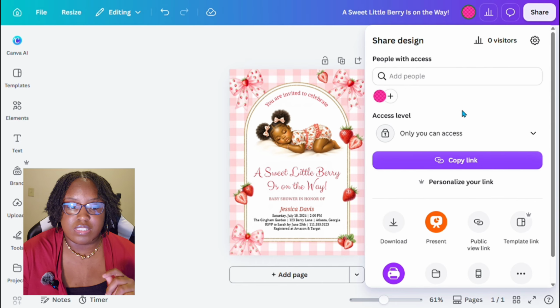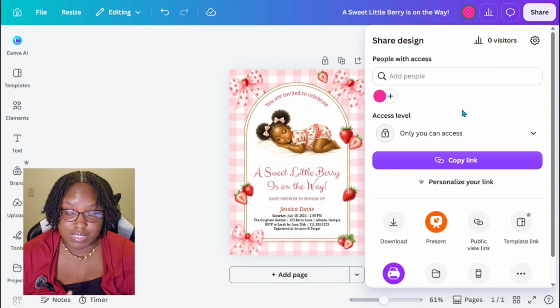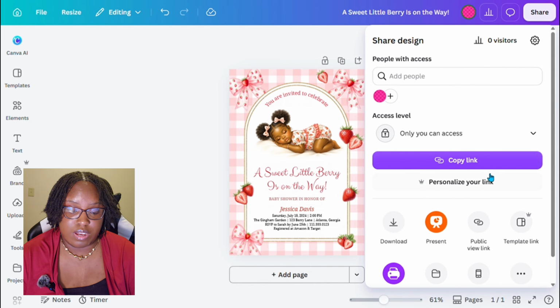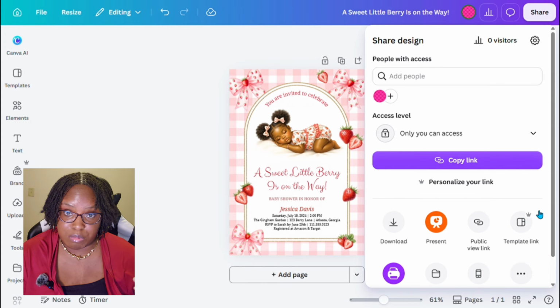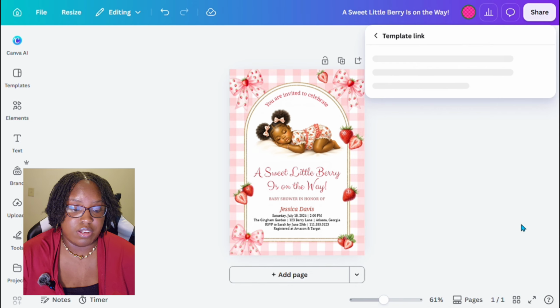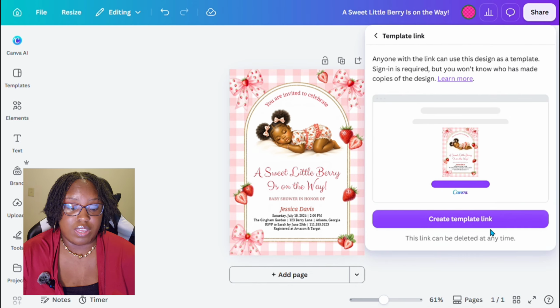Canva made changes, and now you have to be either a Canva Pro or have Canva Business in order to get the template link. As you can see down here, it has a crown, so it's not free. You will have to upgrade your Canva account. So I'm going to click on template link, and this right here is where you're going to create the template link.